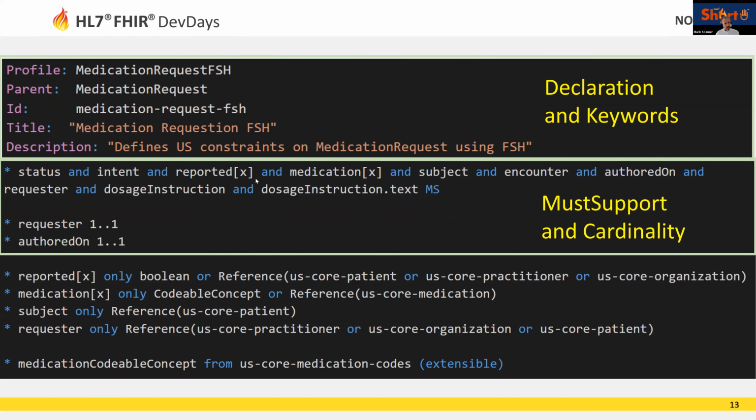So these three rules are setting the must supports and also restricting cardinality. The first rule here says that the elements status, intent, reported, medication, and so on are must support. So you see this MS at the end. So that's going to set all the must support flags on this profile. The next two rules are going to set cardinality. So requester is going to be required. That means a minimum and maximum cardinality of 1. And the authored on similarly is going to be required and singular.